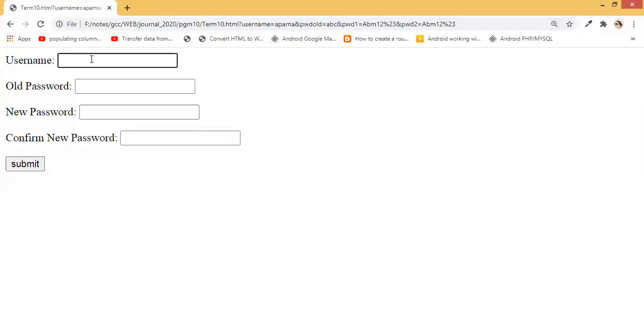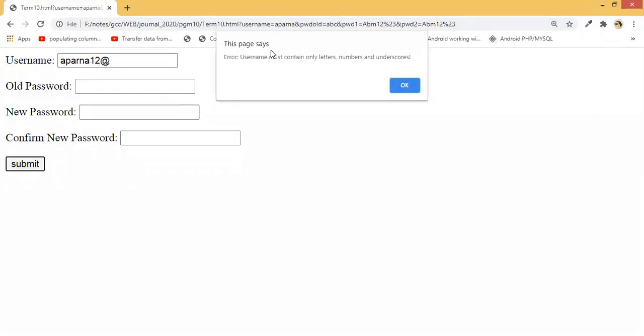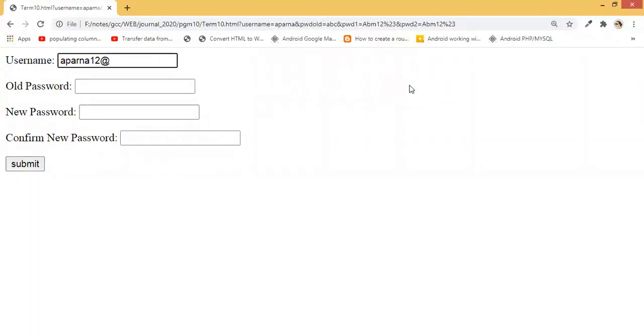Now, if I enter here, this is a combination containing only alphabets. Suppose I enter digits, and along with this I enter a special symbol. I'm allowed to enter only an underscore. So if I enter anything else apart from the underscore, it should pop up an alert. So it is telling me username must contain only letters, numbers, and underscores.